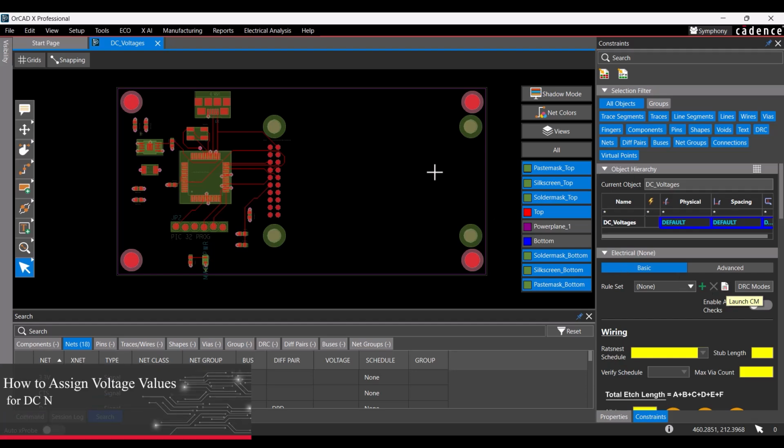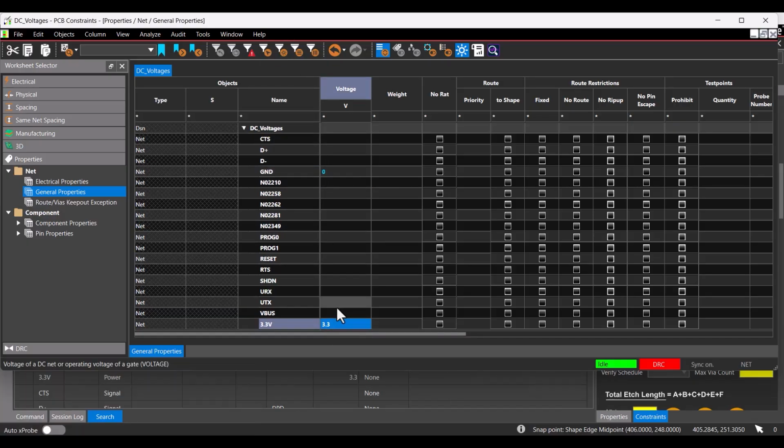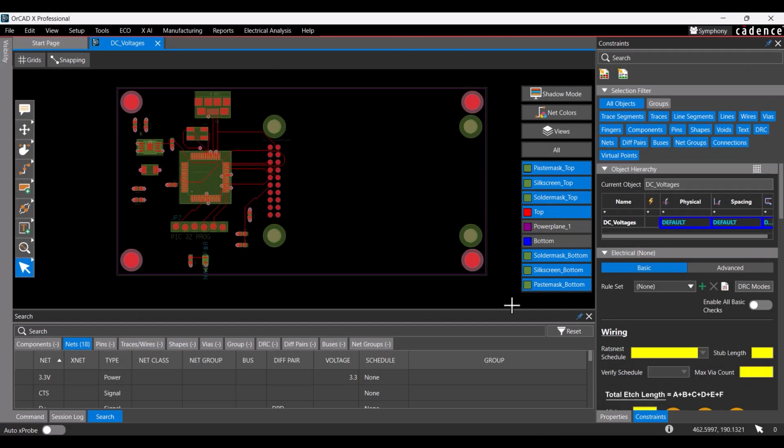Assigning voltage values for DC nets in your design will help clearly communicate design intent. This how-to will provide step-by-step instructions on how to assign voltage values for DC nets with the Constraint Manager in OrCAD X. Open the provided design in OrCAD X Presto.